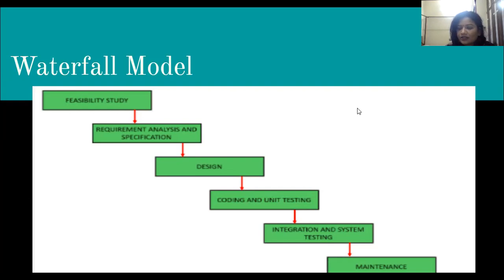After the analysis phase starts the design phase, in which the software is designed, deciding which programming language it will use, like Java, C, C++, PHP, etc., and what the database will be, like MySQL, Postgre, Oracle, etc. These things are decided in the designing phase.